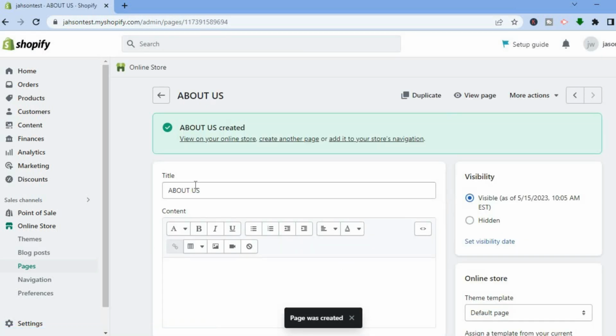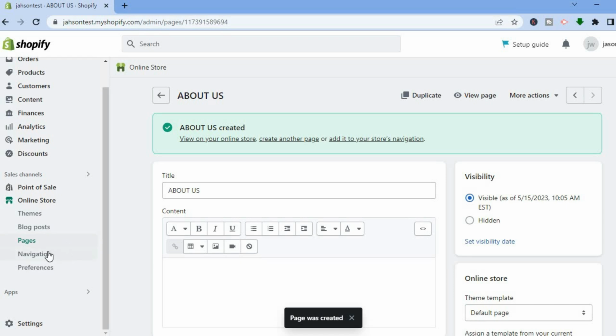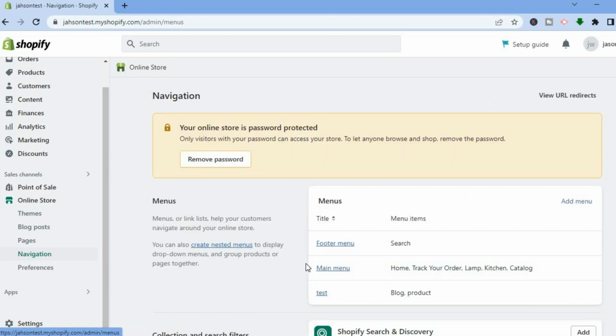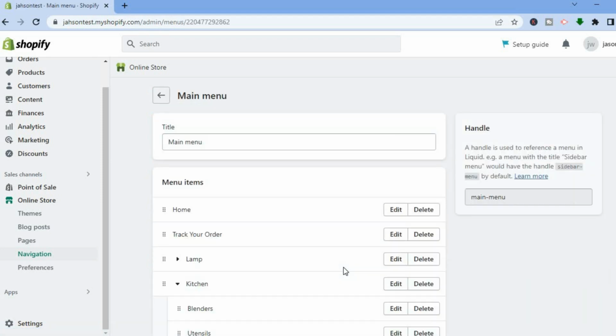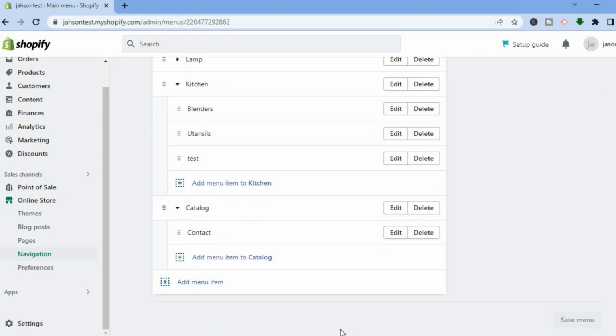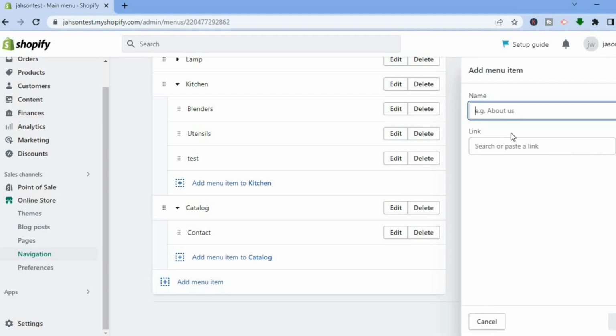And after you have saved it, all you'll need to do now is go again over to the left hand menu option and tap on navigation. After tapping on navigation, from here, you're going to tap on main menu. After tapping on main menu, you are going to scroll down to the bottom of the page. Then you're going to see the option add menu item. You're going to tap on that.